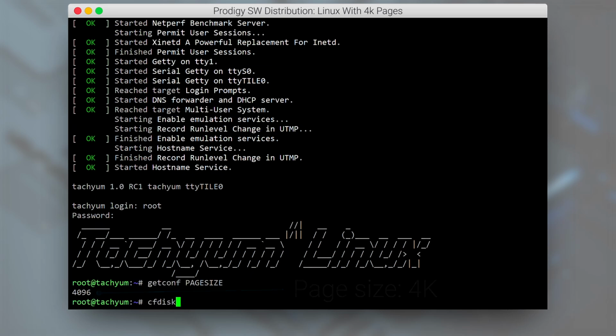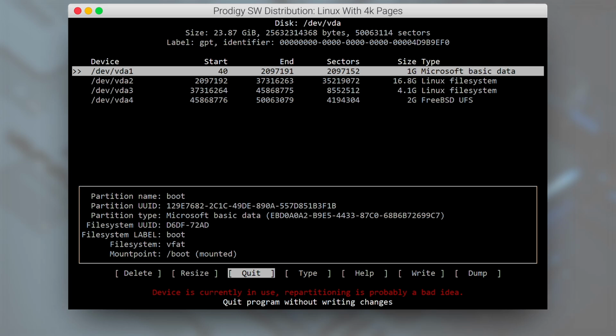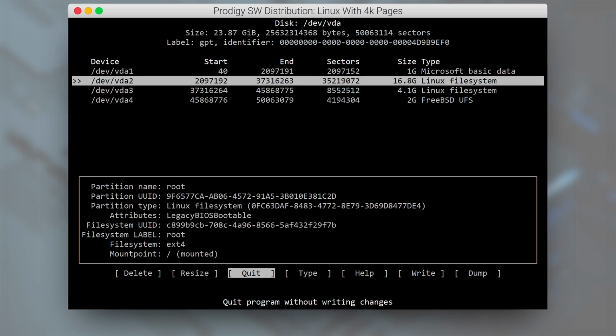Here we can see how our image is partitioned. First partition is the EFI boot partition containing the Tachyum boot EFI stub as well as the kernel image for 4K and 64K kernels and the grub configuration file. The second partition contains the Linux root file system with the operating system which we will use in this demo.